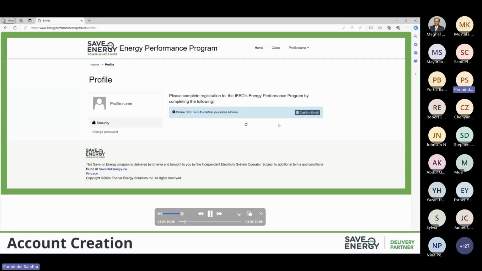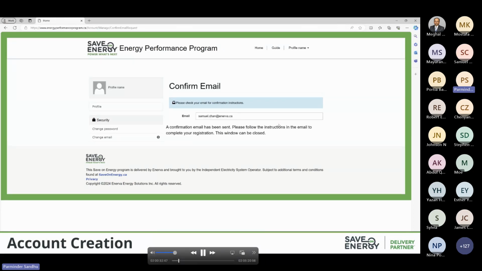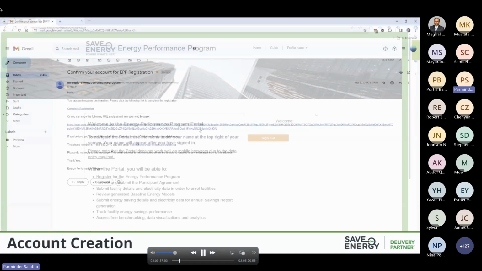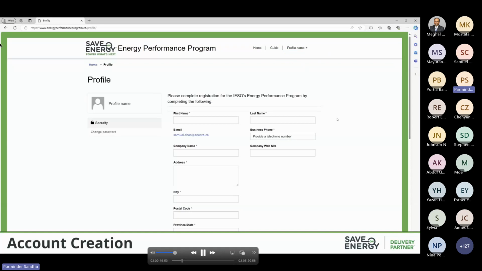You'll be redirected to your profile with a Confirm email button. Press it and you'll receive a confirmation email with a link that can either be pressed on or copy and pasted into your browser. Now, to finish up account creation, you'll need to enter profile details. Click on the top right dropdown and select Profile. Here, you'll be able to enter profile details. Do note that your email is pre-populated with your signup email and you will not be able to change it.